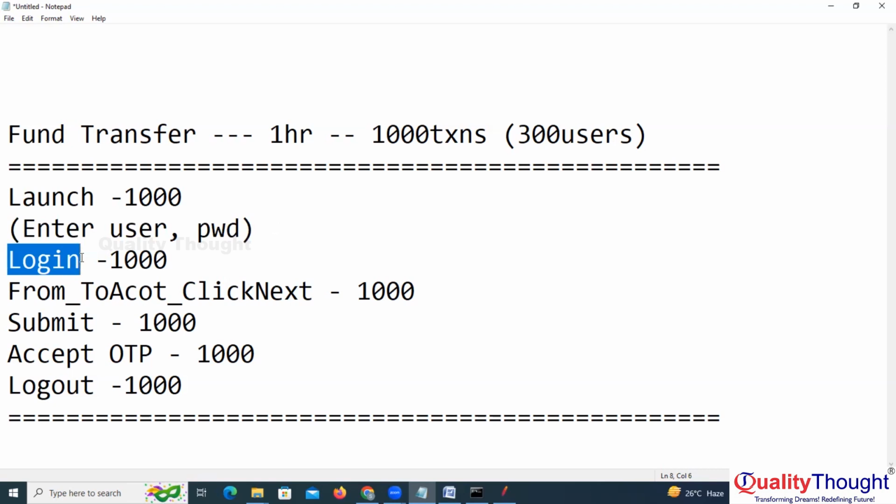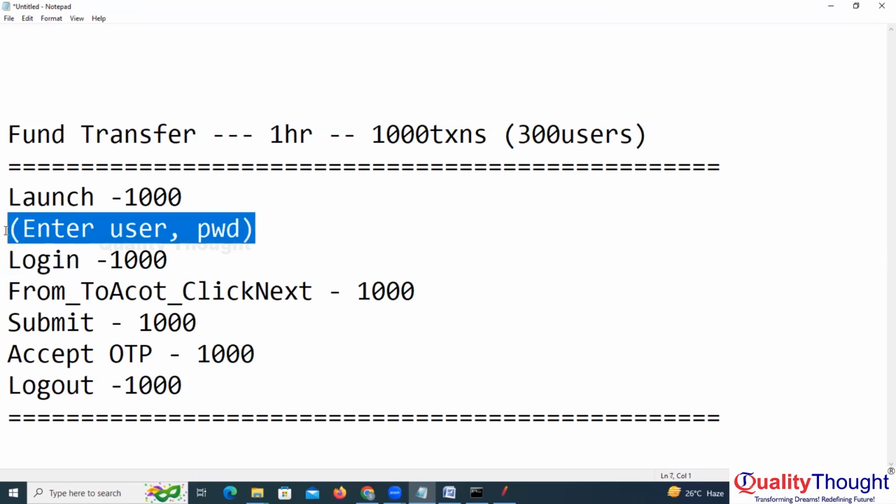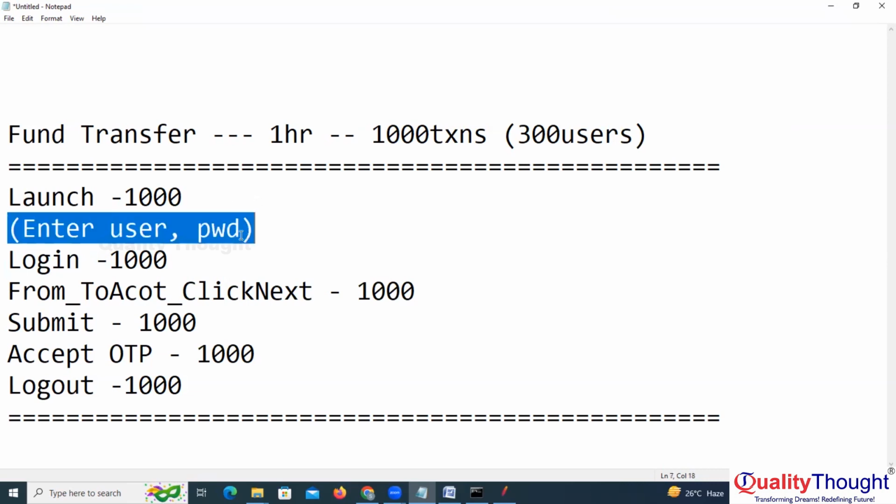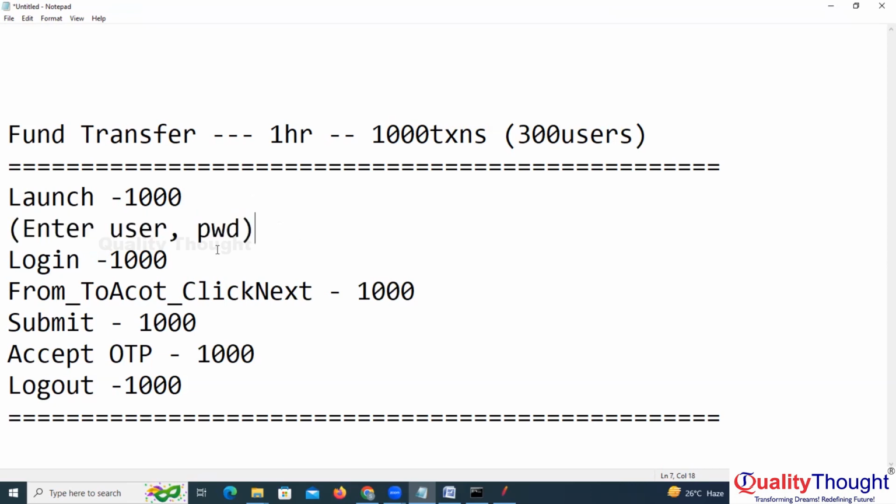User ID and password will get captured there. Session ID, CSRF token, everything will get captured. You will handle everything using correlation and parameterization, right? So if you don't consider real user time, because in reality, a user will take some time to enter user ID and password, like 5 seconds. If you don't consider this time, what will happen?